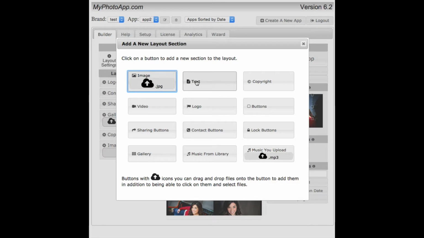So I can add images, I can add text blocks on this thing, I can add a copyright. We've already got one copyright in there. I can add another one if there's like 2 sets of copyrights needed to be specified. I can add a video. The videos can be either from Vimeo, Animoto, or YouTube videos. I can add another logo.